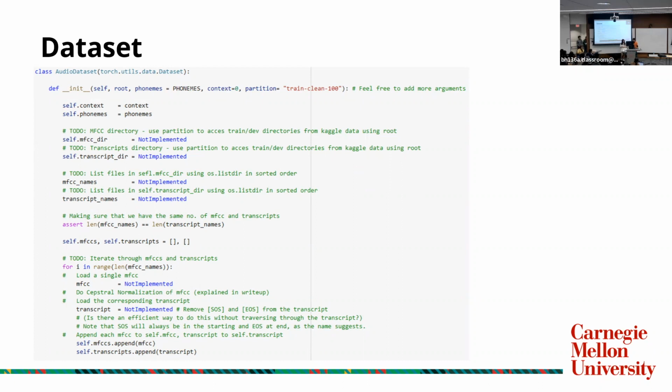And I recommend once you're getting the list of all files that exist in a folder, you should sort them, just so you're perfectly matching the same MFCC with the same transcript. Then once you have a list of files available in the directory, you just load them one by one. There's a simple command; you can check the NumPy documentation. And then there's something called cepstral normalization, which we discussed yesterday also. Can someone tell what cepstral normalization is, or did someone figure out what that normalization was about?